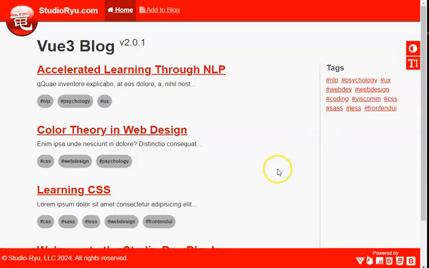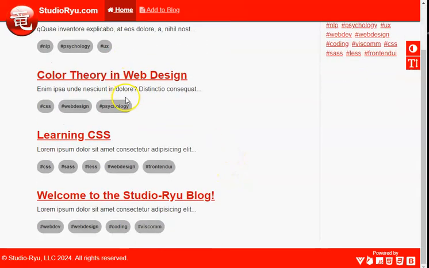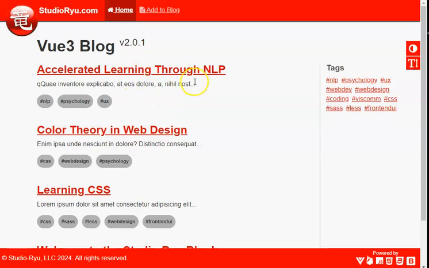So there you go. There's just my brief overview, hopefully brief enough, of a little case study of using Vue3, building a simple blog application.